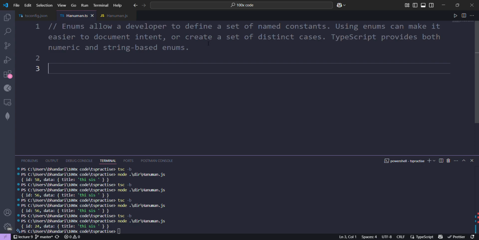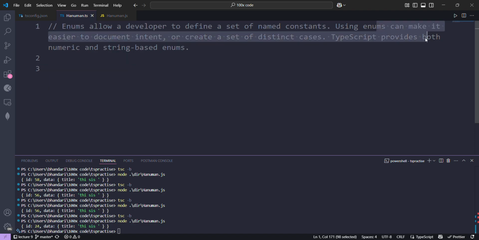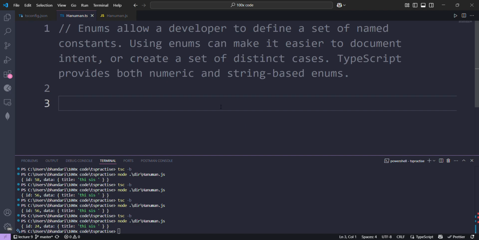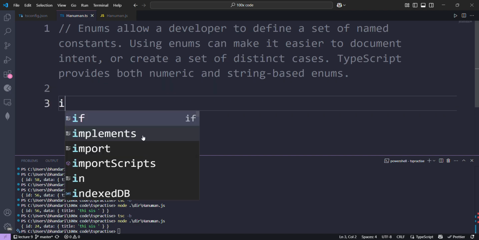So enum allows the developer to define a set of named constants. Using enums can make it easier to document intent or create a set of distinct cases. TypeScript provides both numeric and string-based enums. So how are you going to implement this? I know this definition is very complicated, so let me take an example.